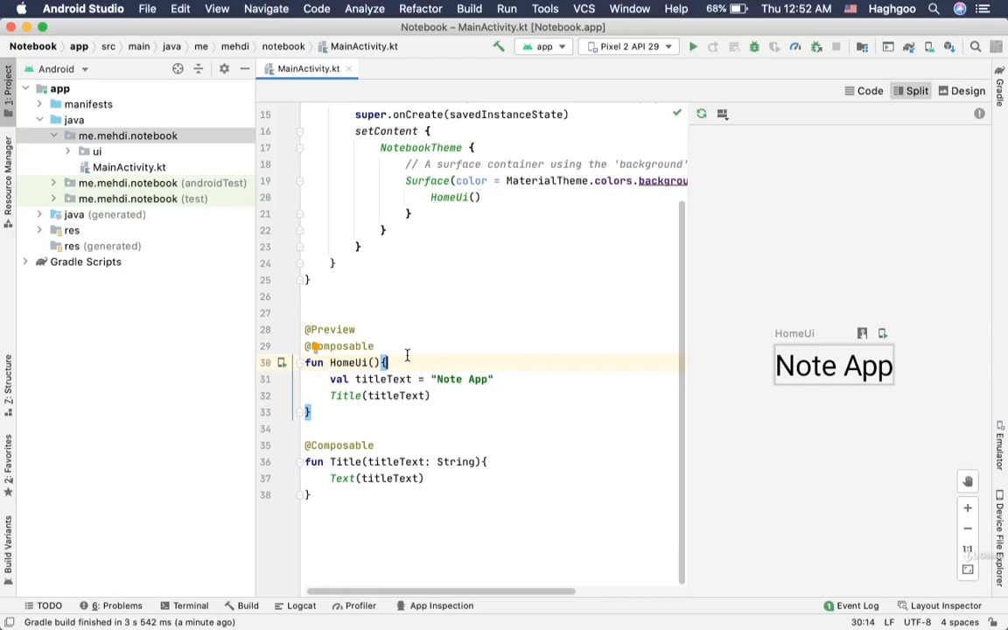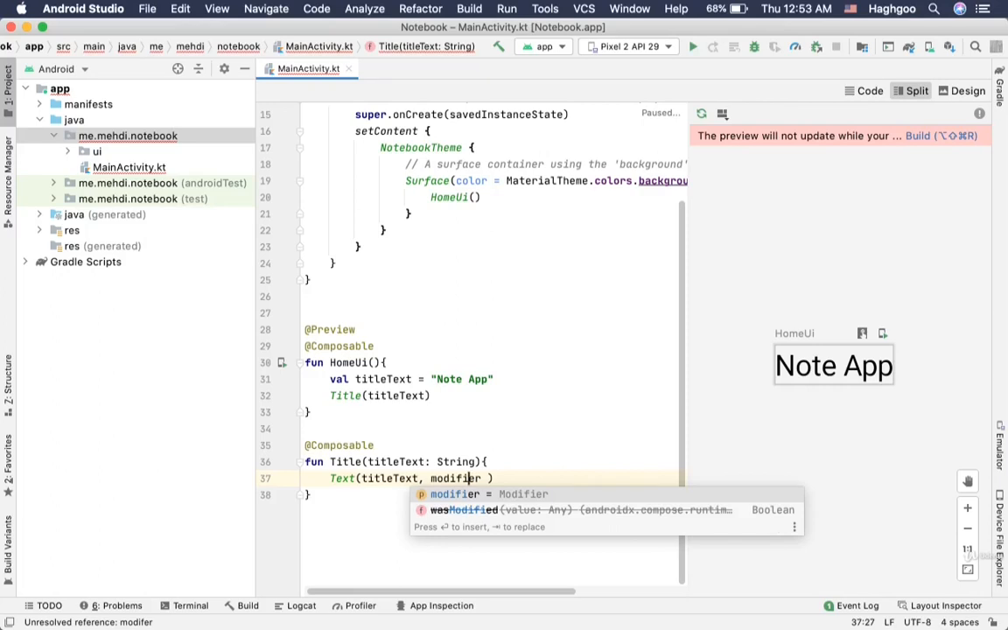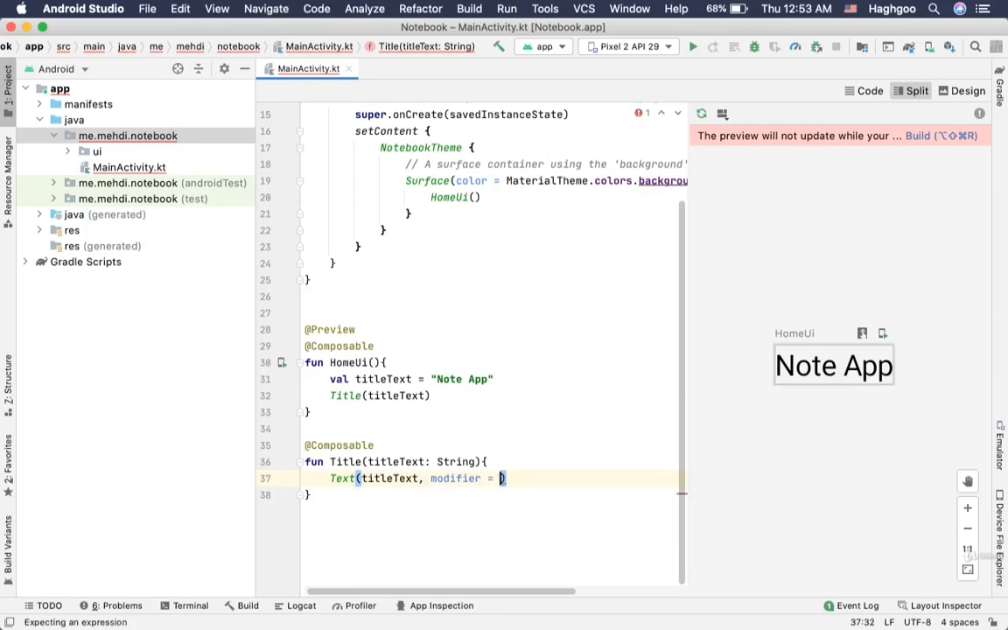For example, let's imagine I want to add a padding to this section of UI, just to this text. I can have that padding using a modifier. For example, if I want to add a padding of 8 dp, I say modifier. Modifier is one of the parameters of the text composable, and almost any composable that is defined in Android's Jetpack Compose library has a modifier parameter. So you can take advantage of that to change the behavior and pass in the modifier parameters that you want. So I say modifier.padding.